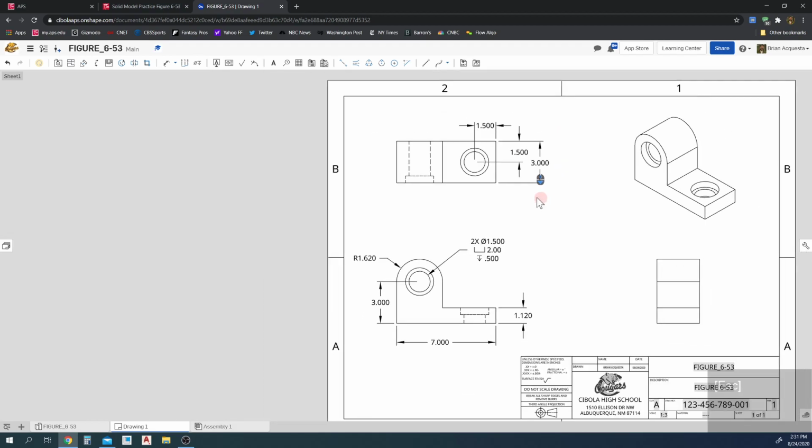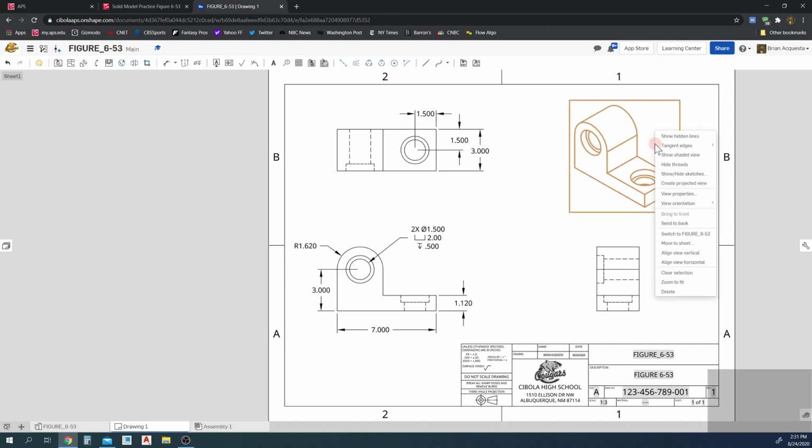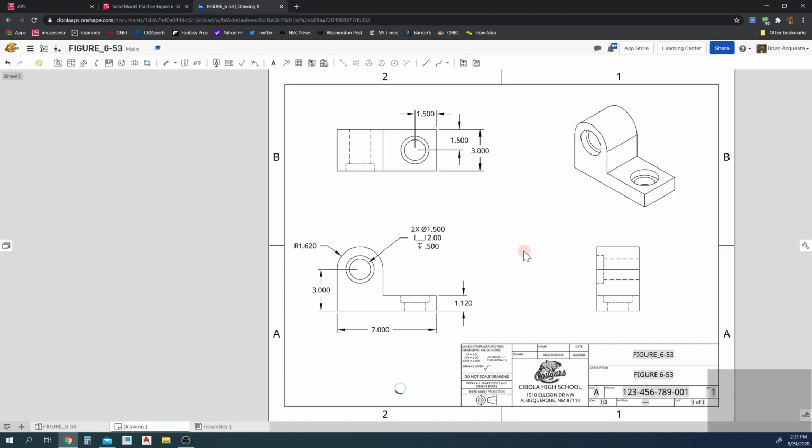That's better. Okay. And the right view, we're going to make sure that the hidden lines are on here. Show hidden lines. And then we have the isometric view. I'm going to click it. I'm going to show shaded view. Let that populate there. And we get that. Pretty easy. Okay, so what else is left?